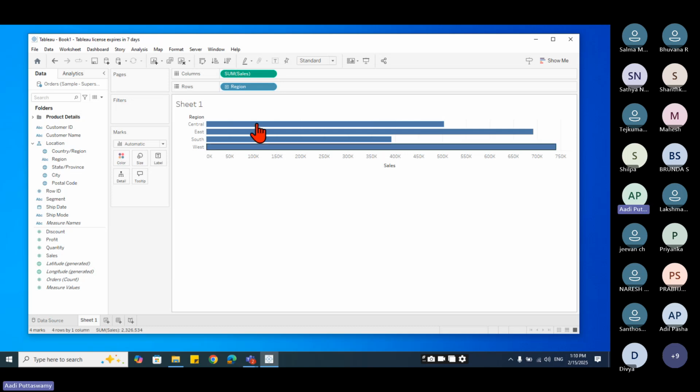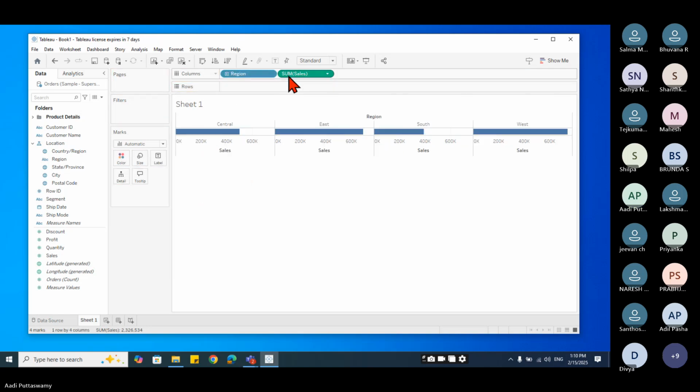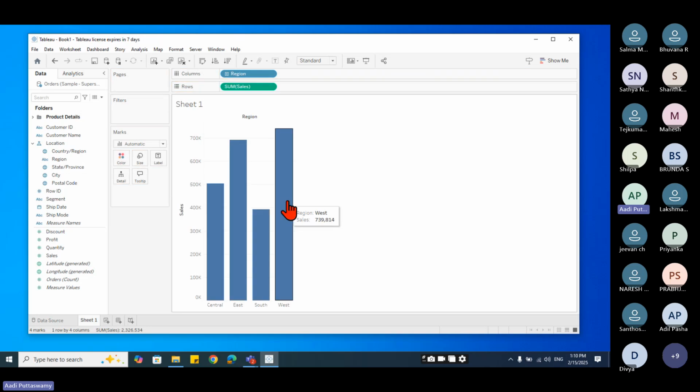Now what I'll do is, I'll try to swap. Swap means interchange. What people will do, they'll take this region, put it here, and take this sales and put it here. See, column chart. Don't have to do this. Can you see here? I have one swap button here, Control W. Shortcut key.